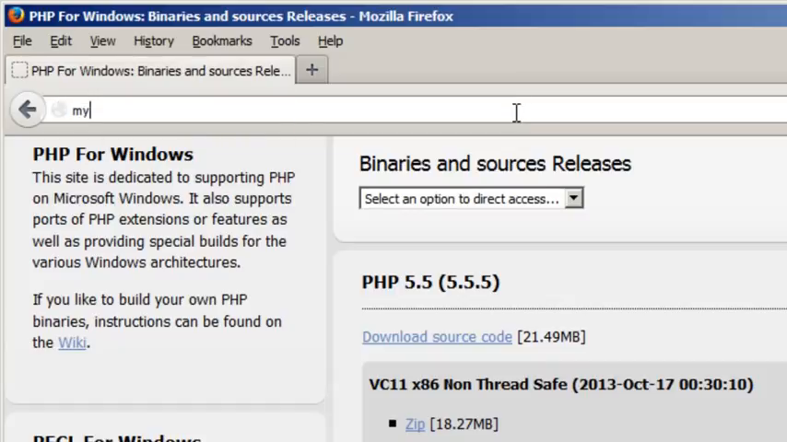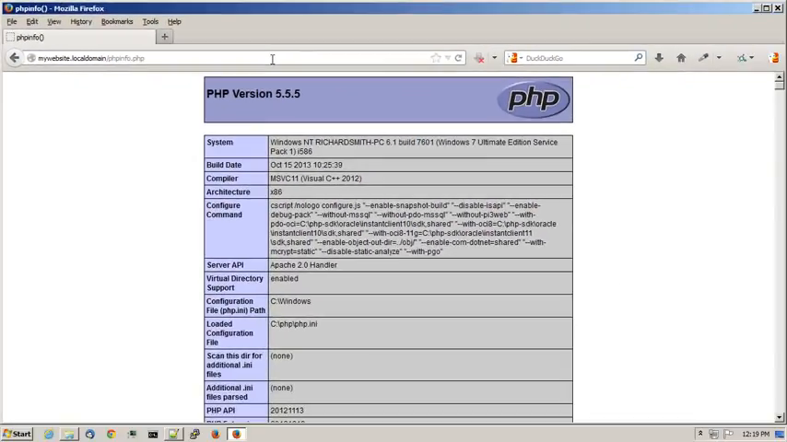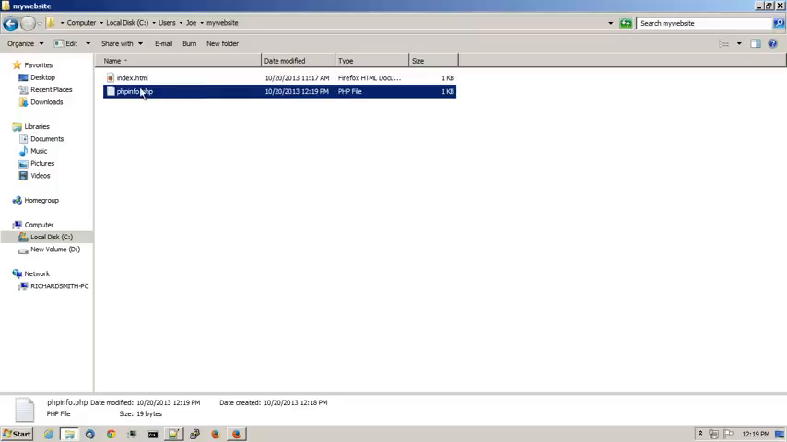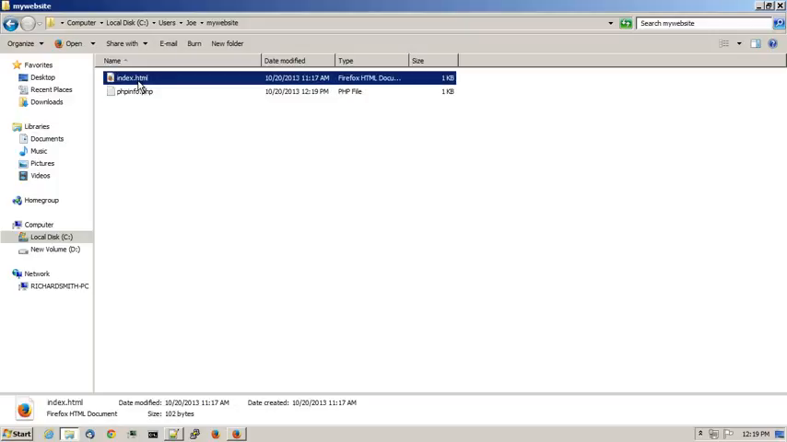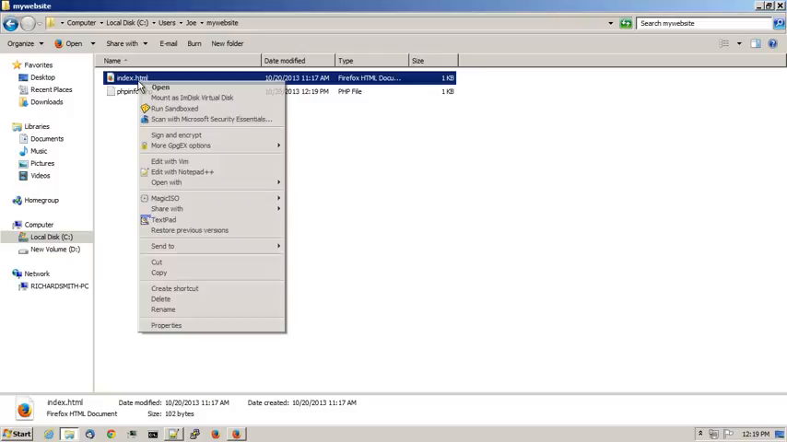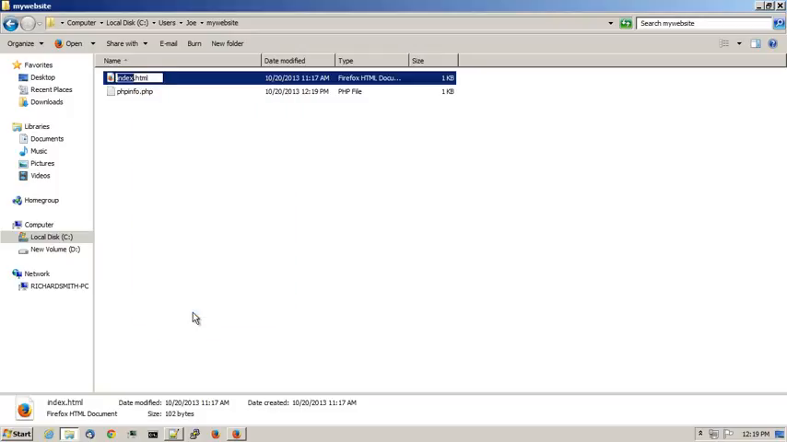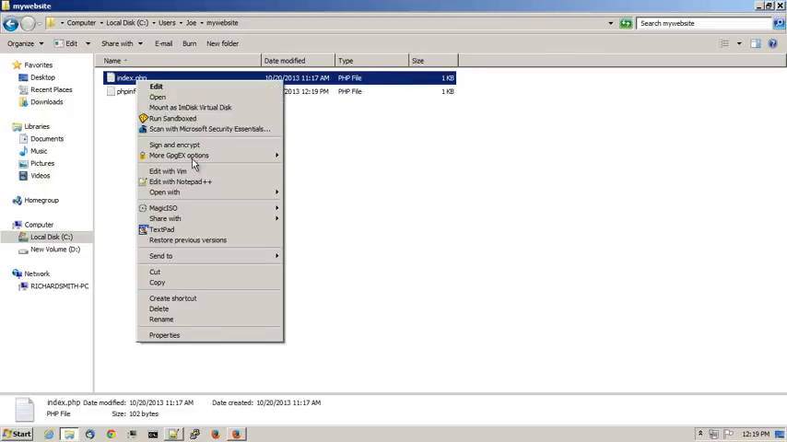So if I go to my website.localdomain/phpinfo.php, it tells me that I'm running PHP version 5.5.5, which shows that it's up and running. And I think that's pretty much about it. I can also rename index.html to index.php. And it'd probably be good if I actually put a PHP instruction in here too.